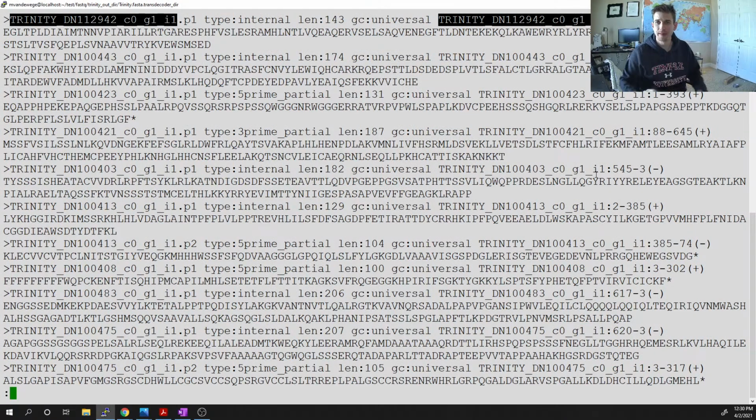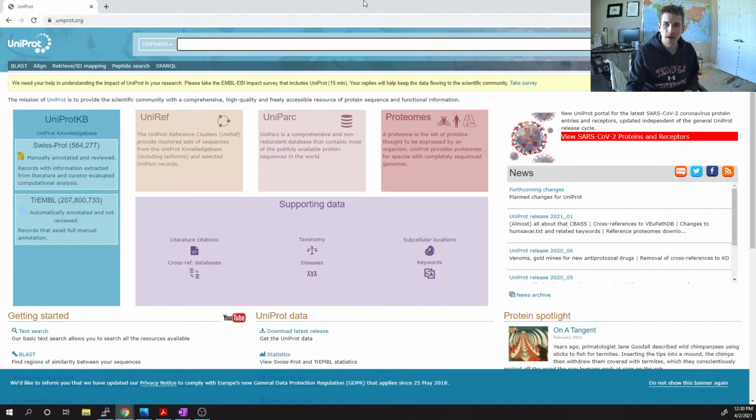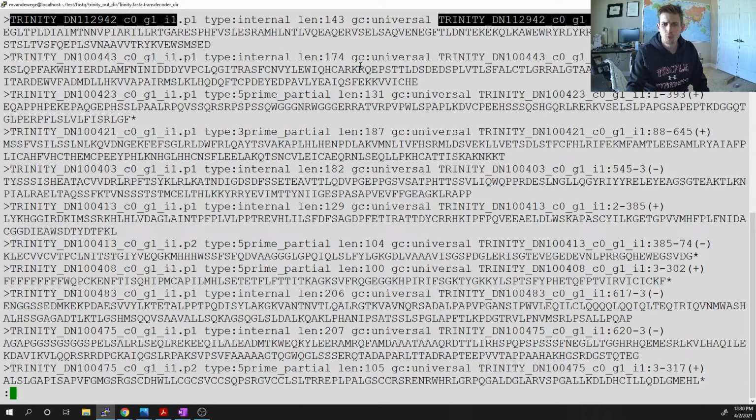Anyways, I'm gonna get rid of that. And so the other thing was the SwissProt database or the UniProt database. And so UniProt is awesome because not only can I identify a gene, it's going to give me a lot of functional information too. So let me grab that real quick.